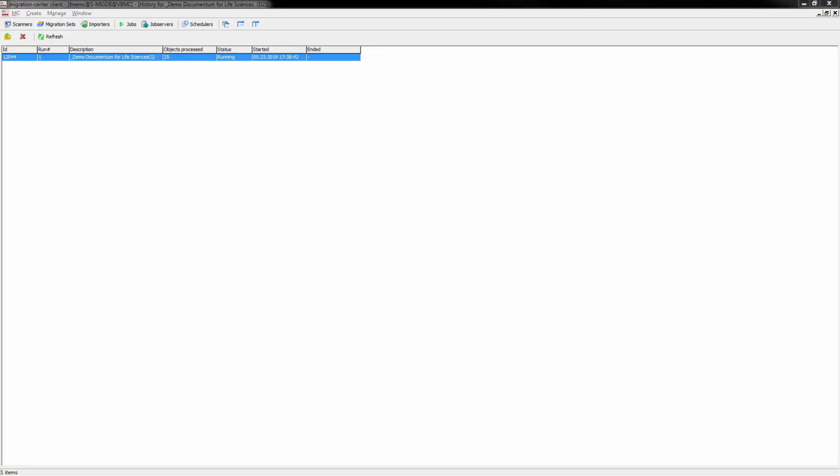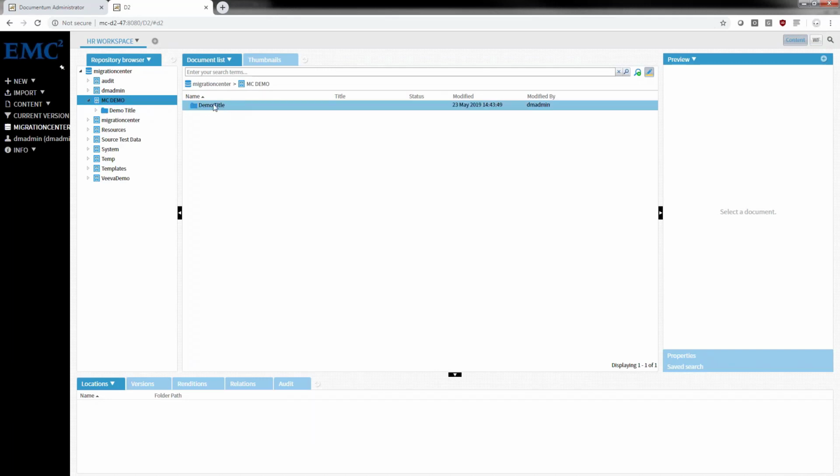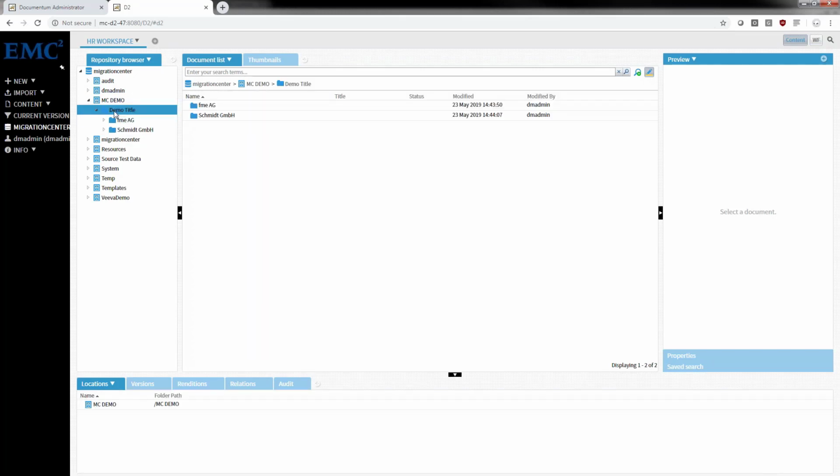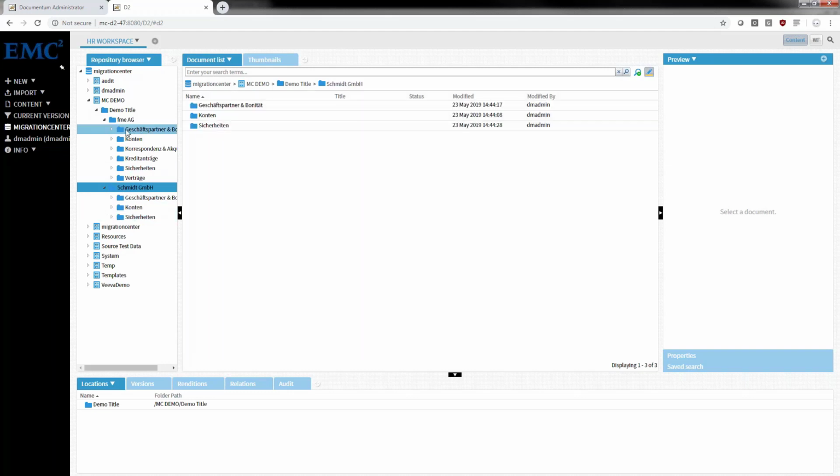But we can already take a look here, and if we refresh, we see the structure is already being created based on some of the objects which have been imported. This is the folder created from the title, and then based on the first custom attribute, we have generated the second level of folders, and then we have the third level of folders.